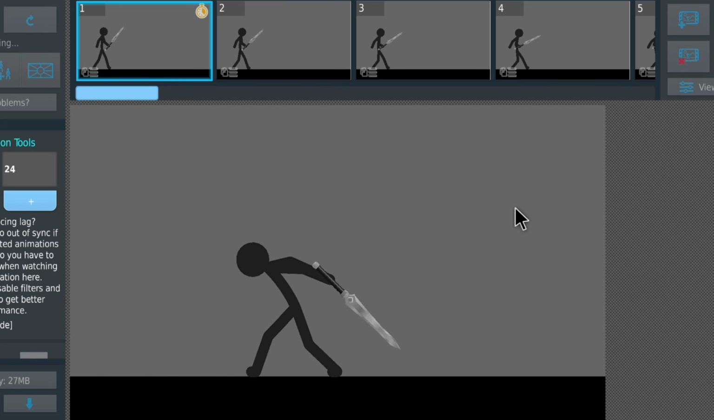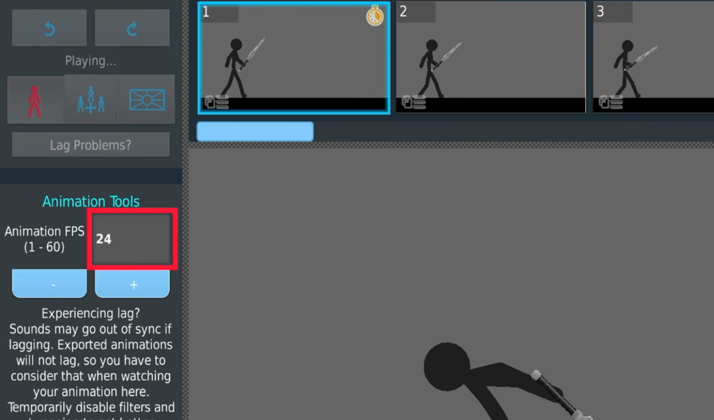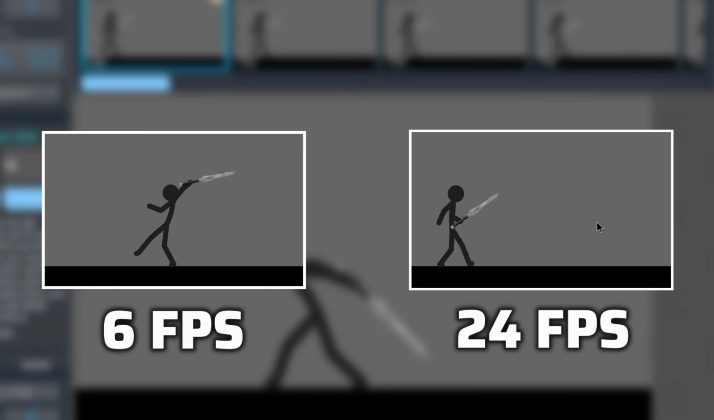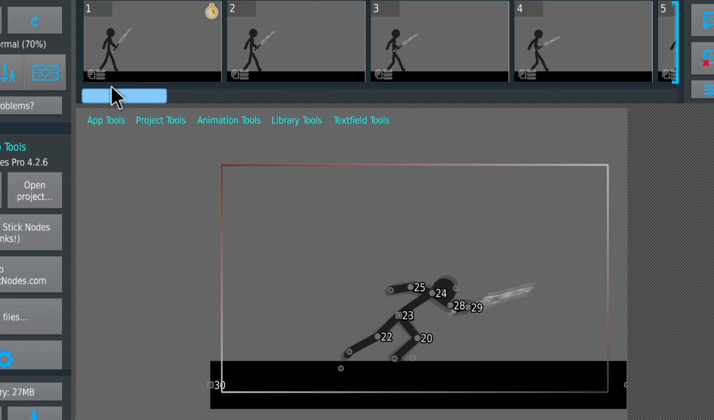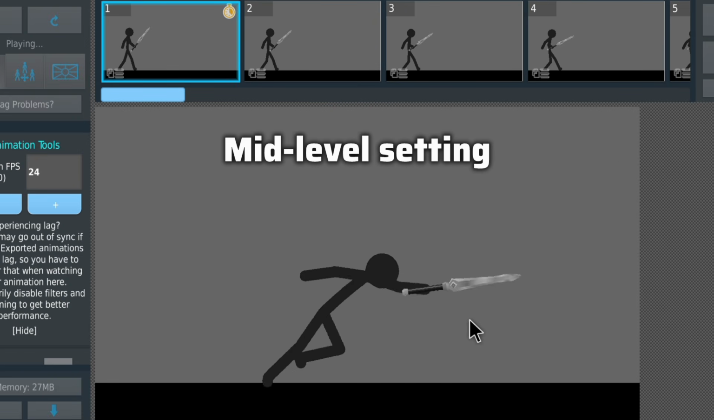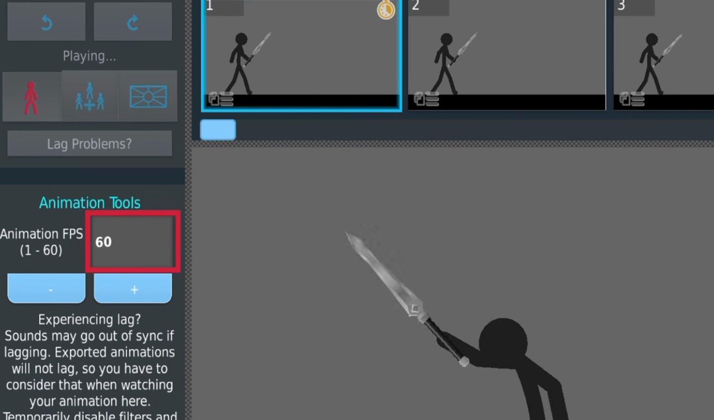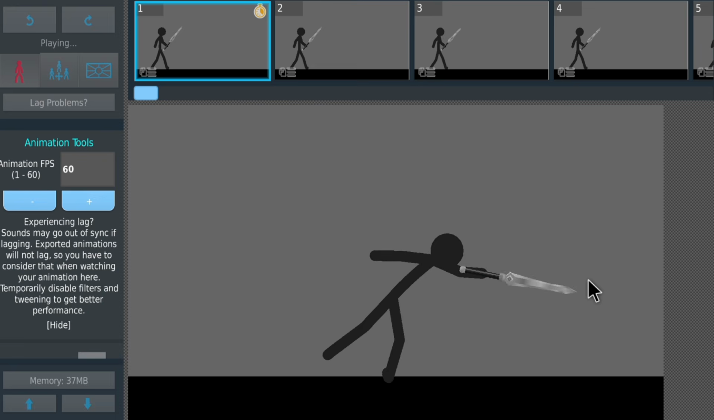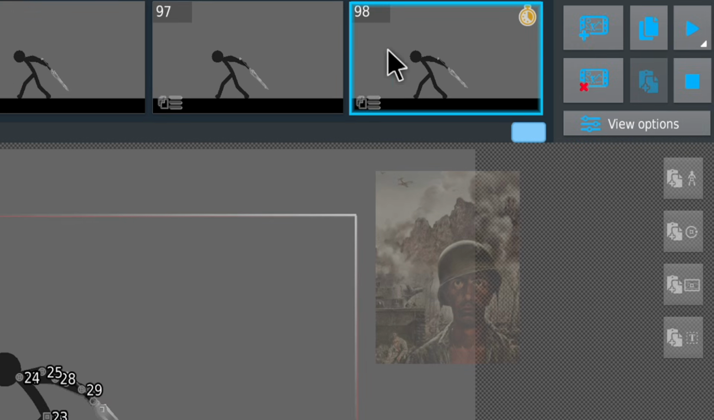This animation you see here is 24 frames per second. Compared to the previous one, it looks smoother, but it also contains more frames. We can call it a mid-level setting. Now this one is 60 frames per second. It looks even smoother, but it has many more frames and takes longer to produce.